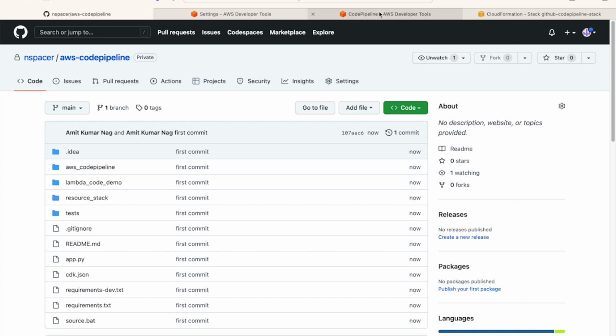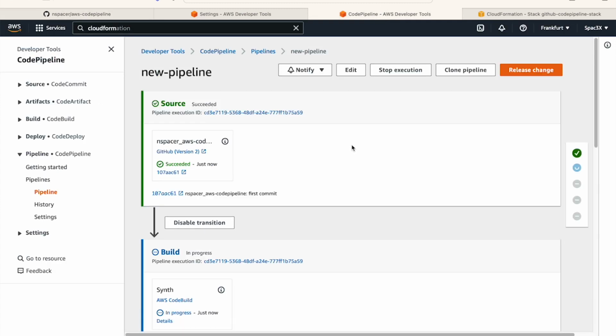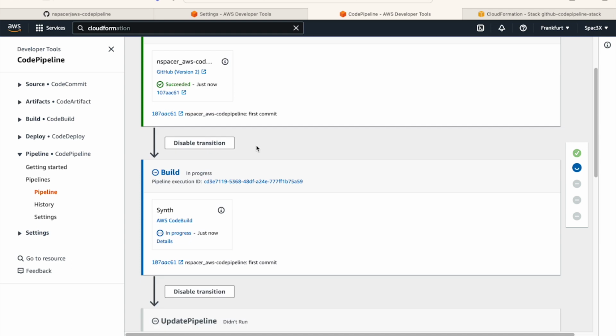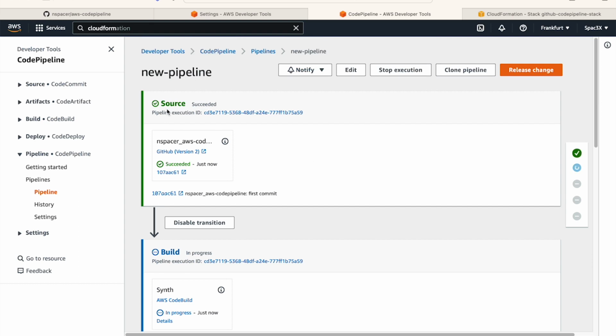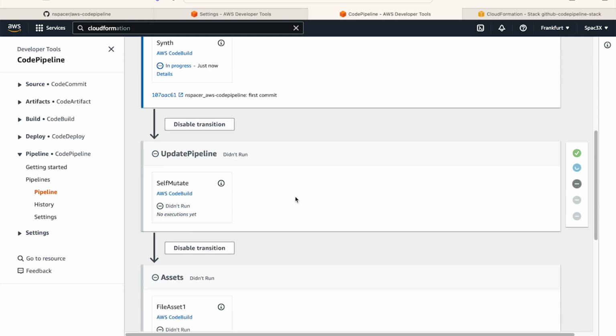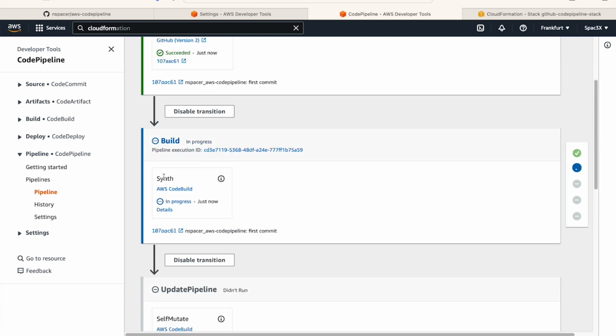And if I go back to the pipeline, we see that the pipeline triggered automatically because we have our code now in our repository. So the source execution succeeded, and the next execution is build. So while it is building, let's check out what stages it created. So first of all, the source from where it will take the code. Then the build, which comes from the synth, which will install the dependencies and do CDK synth.